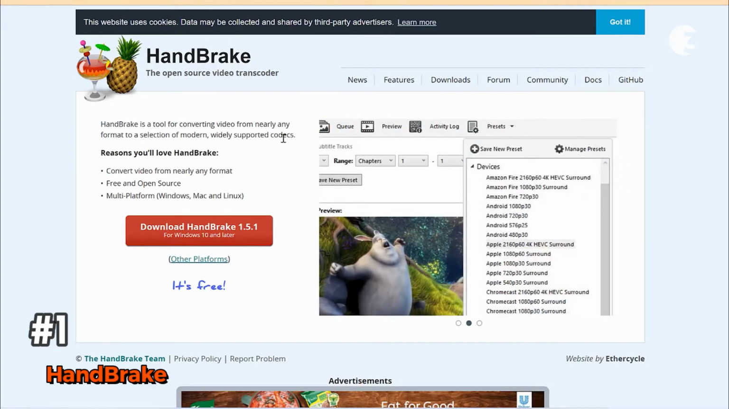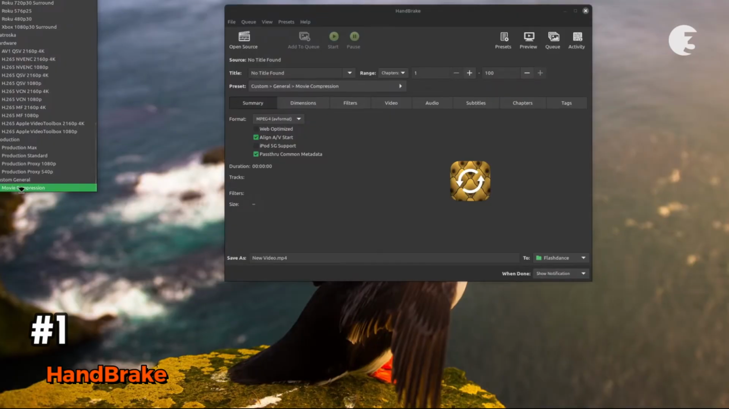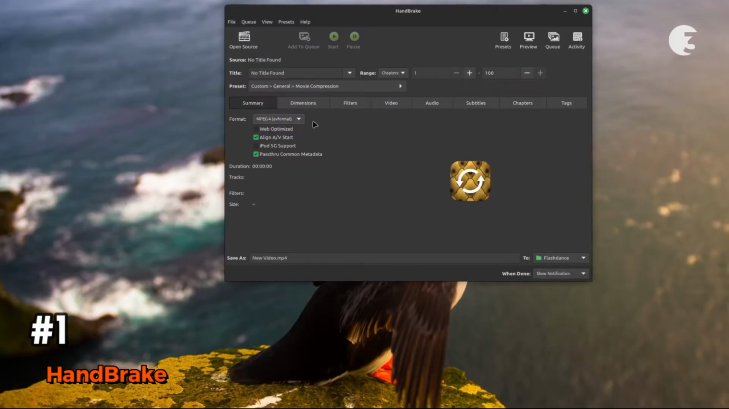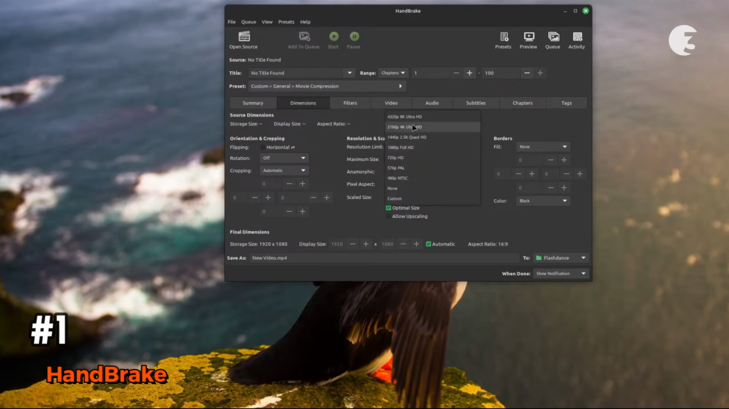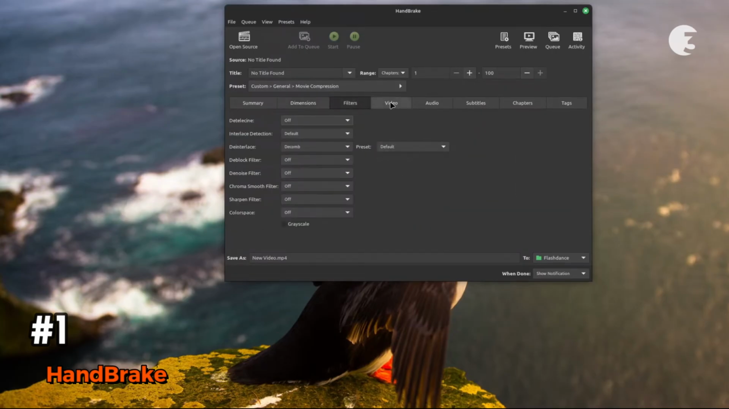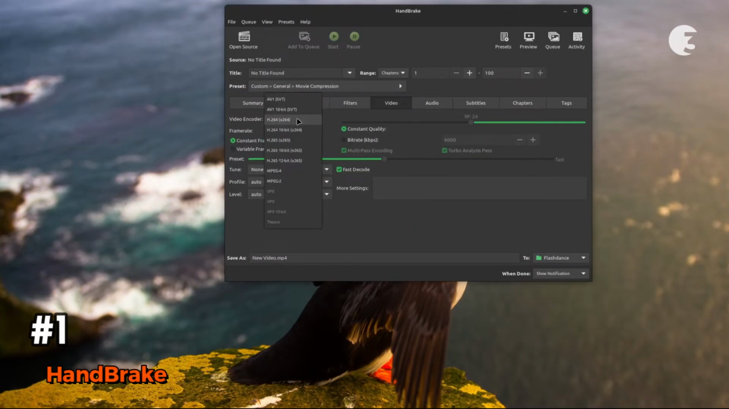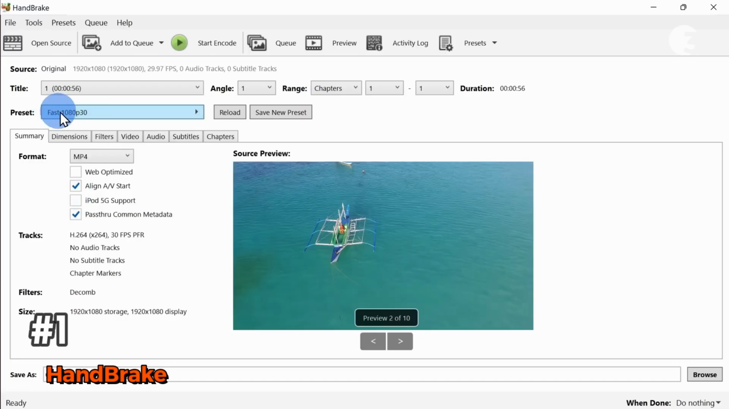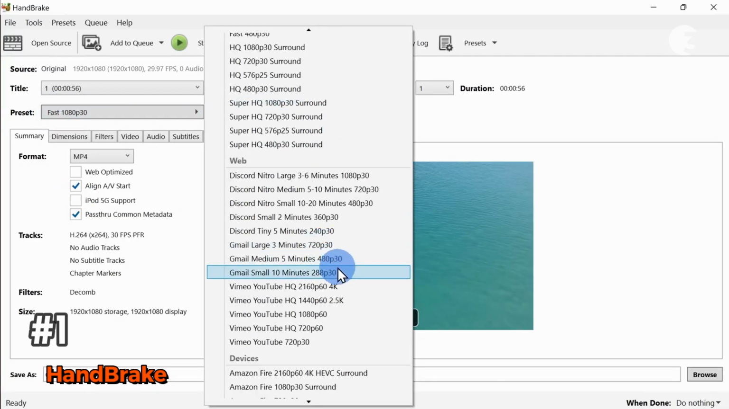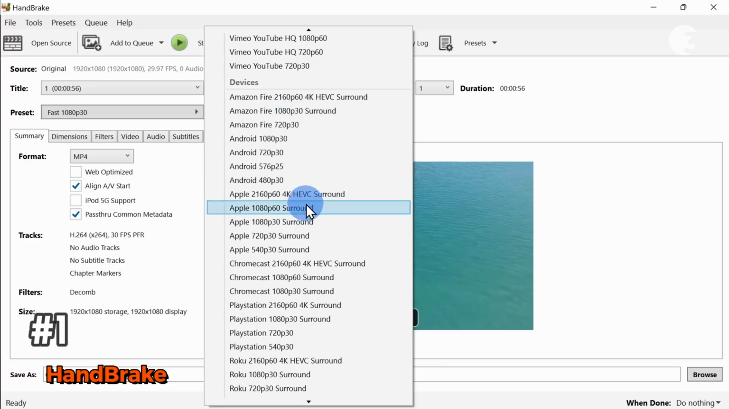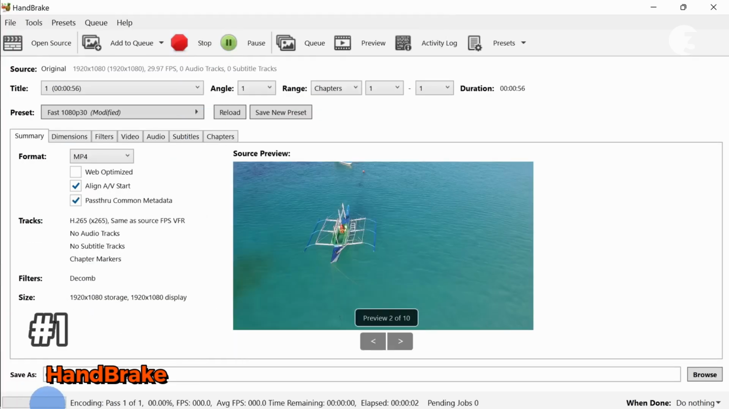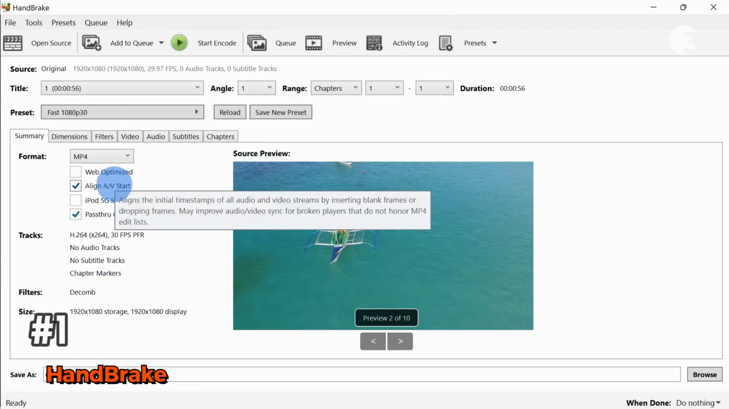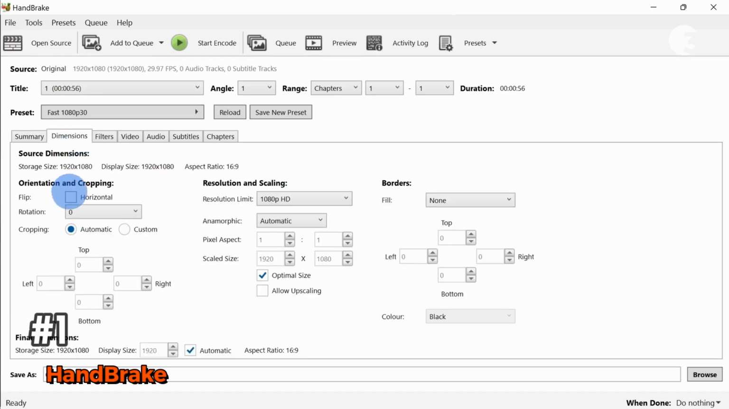What makes HandBrake special? Well, it's powerful, like really powerful. You can convert your MKV files to MP4 or MKV with different codecs, and you've got granular control over video quality, audio tracks, subtitles, and encoding settings. Here's how it works. You drag and drop your MKV file into HandBrake. Choose a preset based on your needs, whether that's for web, devices, or maintaining quality, and hit start. The interface might look a bit intimidating at first, especially if you are not tech savvy, but once you get the hang of it, it's actually pretty straightforward.